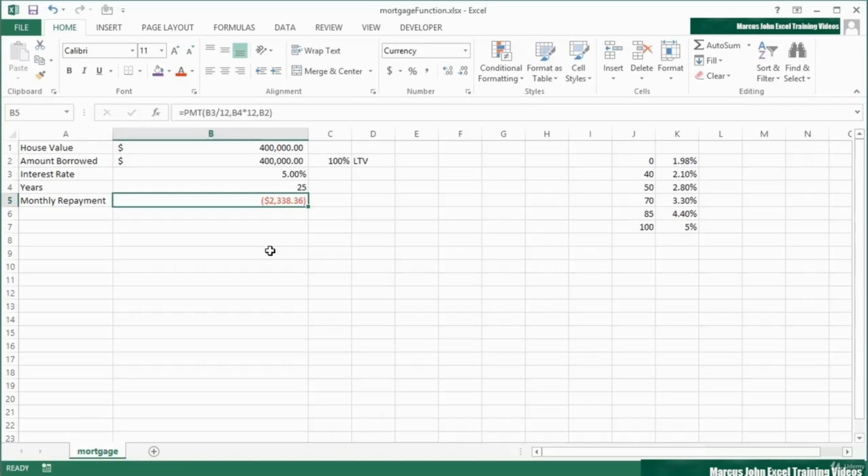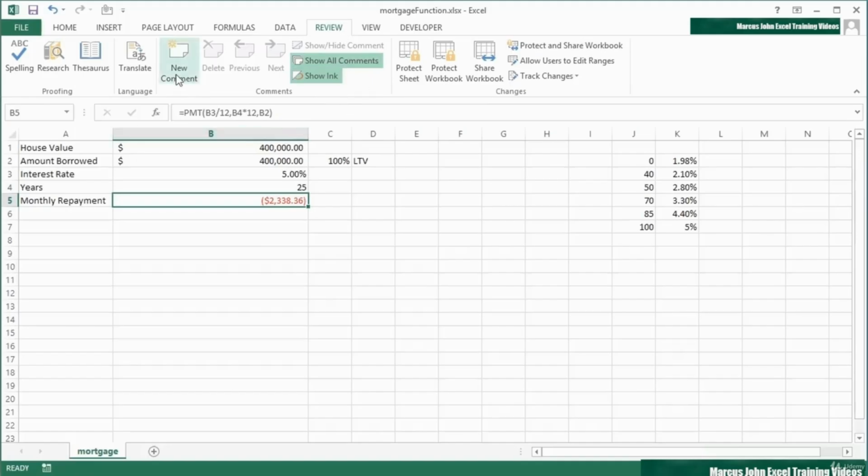Adding comments to cells is really quite straightforward, and I'm sure you possibly will have tried it in the past. If not, you can have a go now. I'm going to take the mortgage function sheet to do this. If you go to review, you'll see there's an option here for new comment. Now you need to make sure you're on the cell that you'd like to add a comment to. So I'm on this one here, new comment.